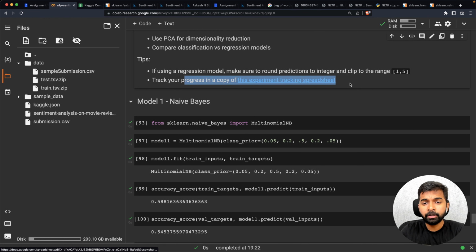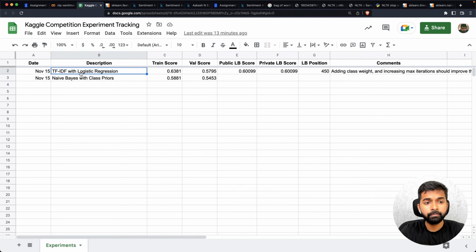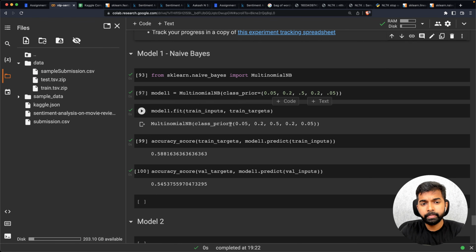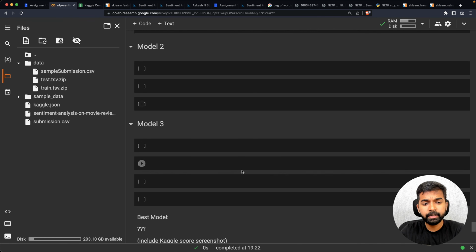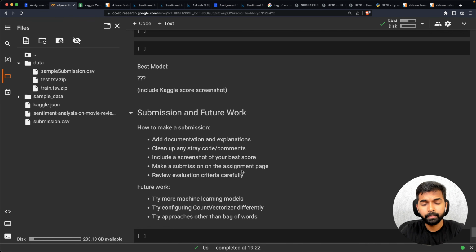And then you can track your progress in a copy of this experiment tracking spreadsheet, where for every experiment you try, you should add a small description and note down all the scores. And then you can try all these different models, like we've tried naive Bayes here, but it's up to you which ones you want to try.